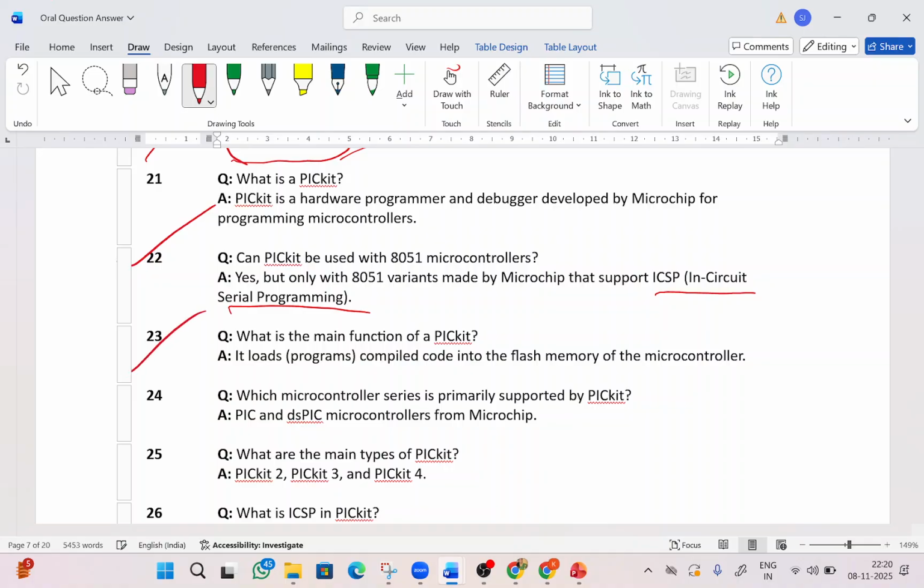Okay. The next question, what is the main function of the PICkit? It programs the compiled code into the flash memory of the microcontroller. That is the core purpose, transferring the program hex file from your computer to the device. That is done by the PICkit.